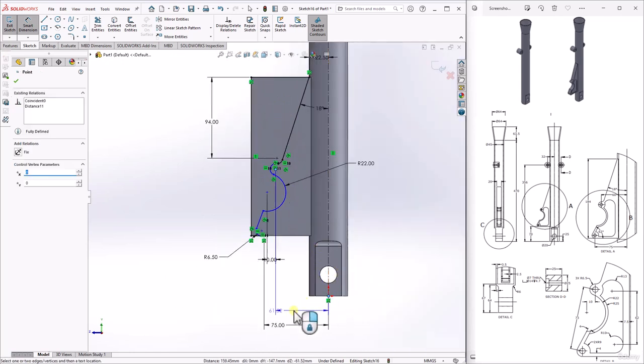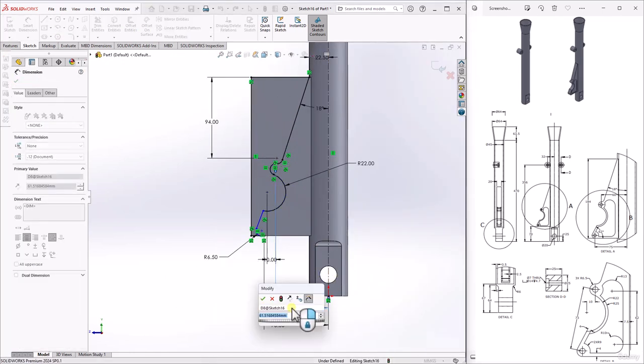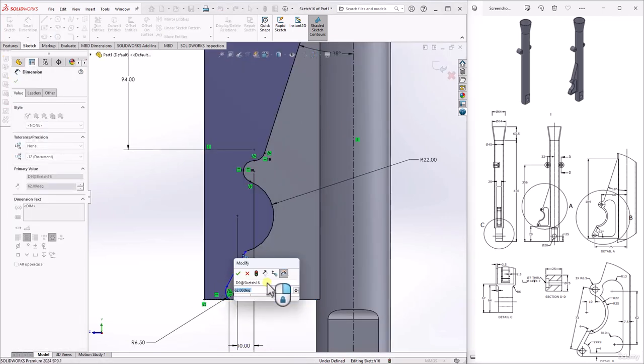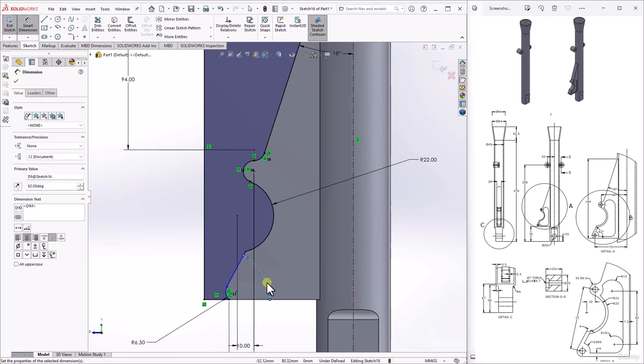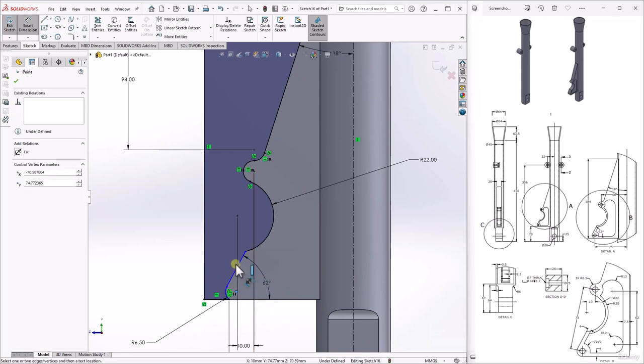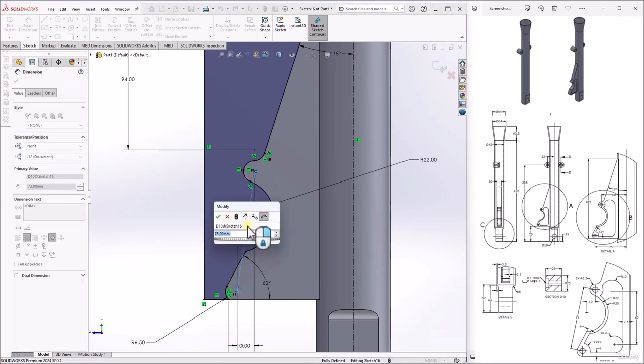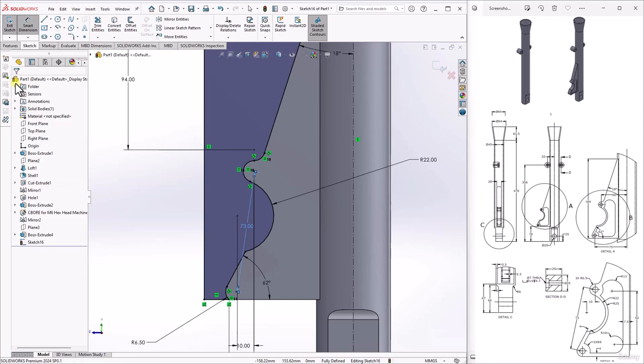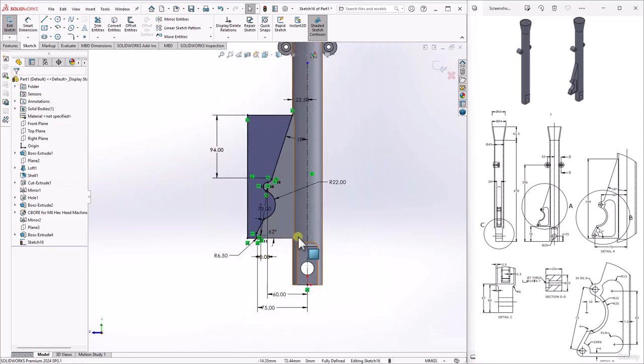And here. Now put the value 60. Now click here and here and put the value 62. Click at this point and this point and put the value 73. Now choose the OK button. The sketch is fully defined.